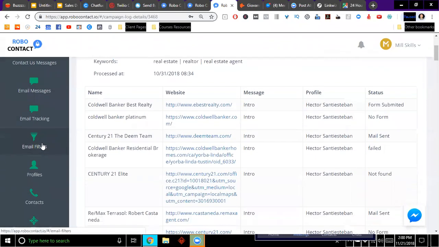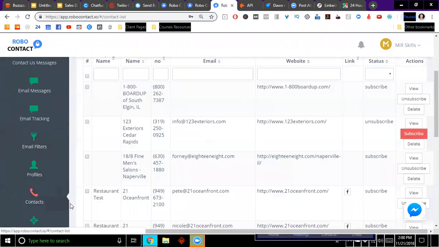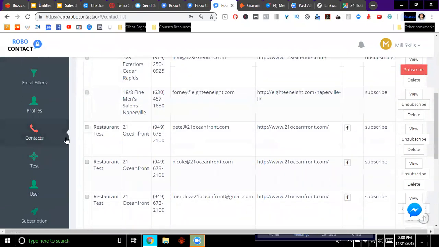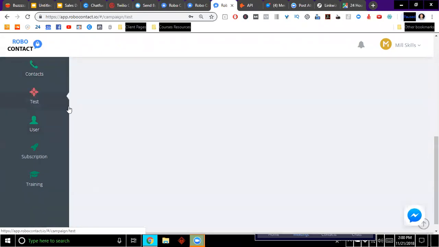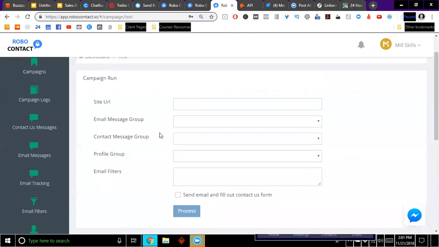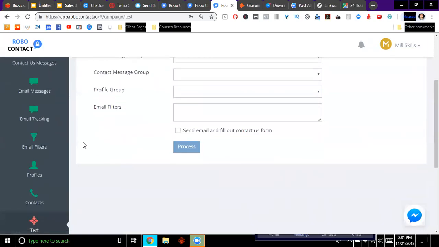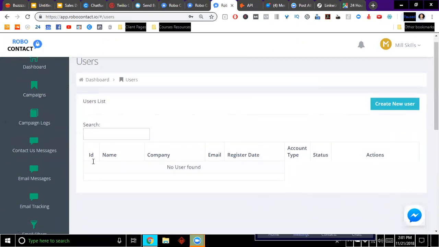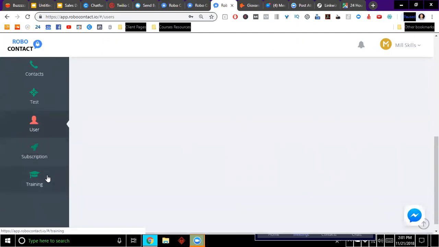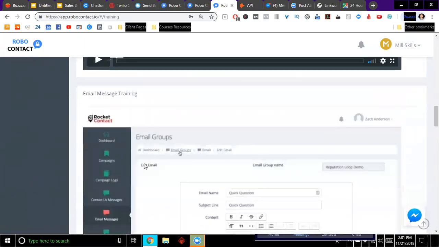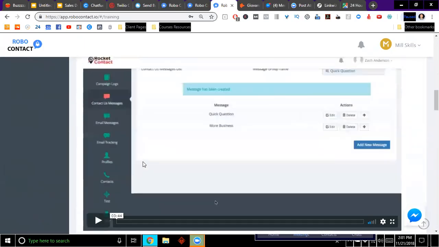Now, all of them do go into your contacts, so you can see them here. You can search for them. You can export them right in here from your contacts, and then also looks like you can run tests. I actually have never even... I didn't know that. You can run a campaign run. That's cool. So you can test a particular website. You can create multiple users, which is really, really cool, so you can round robin to people. And then obviously there's a bunch of training videos in here, so I would encourage you to go through and watch these as well.